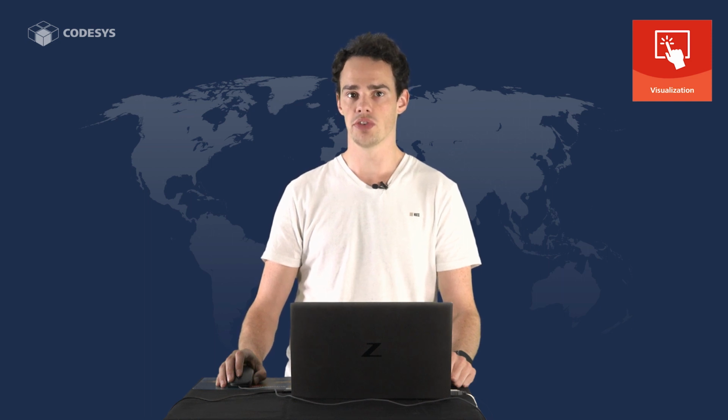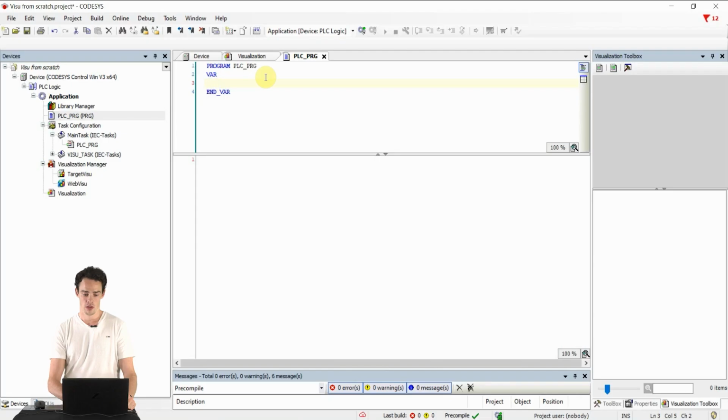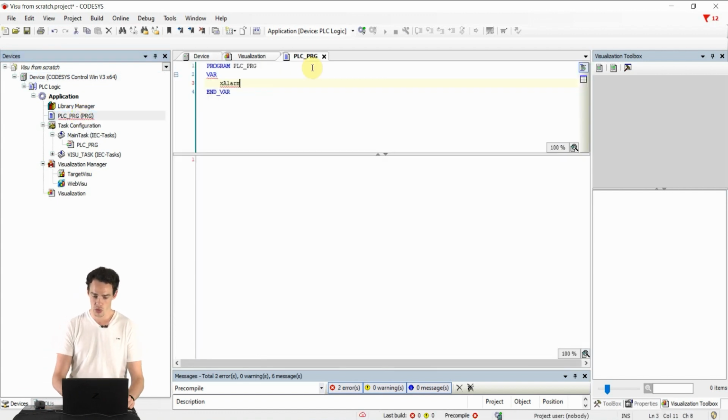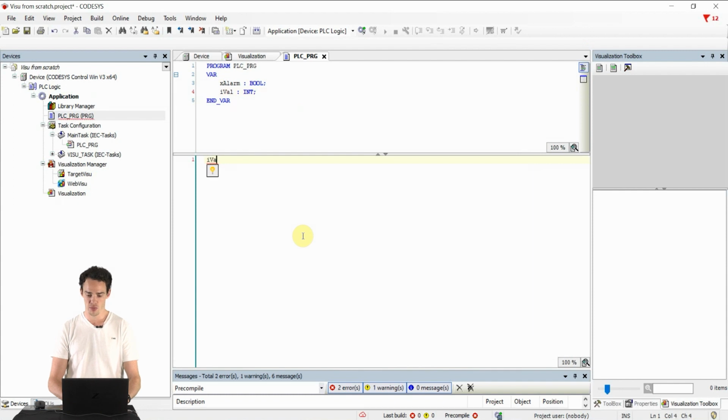I want to show you how to set up a rudimentary project with basic objects from scratch. So here we see an empty standard CODESYS project with an added visualization. The visu needs some data to work with, so we will add two variables in the code, a boolean and an integer. And since we want to see some movement later on, we will incrementally increase our integer variable and add a modulo operation.